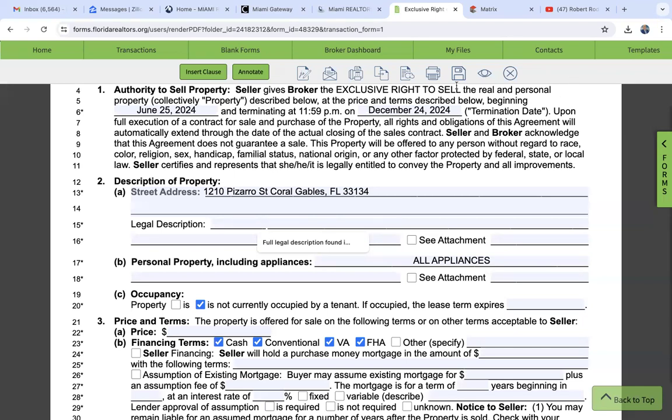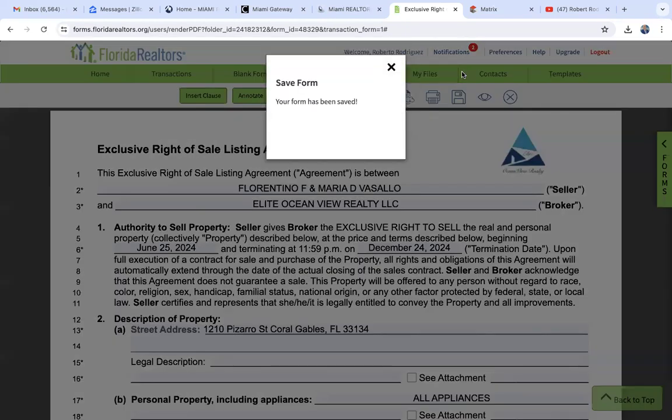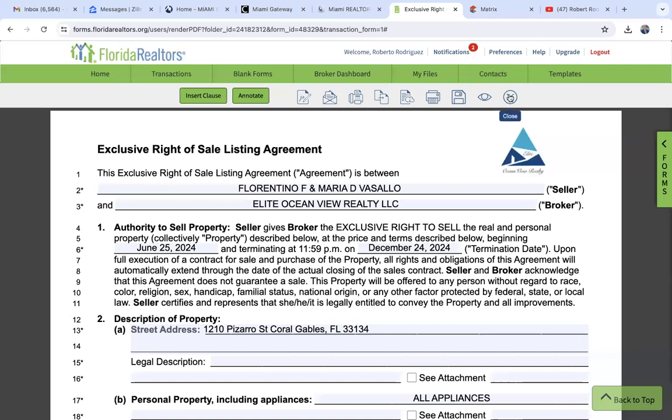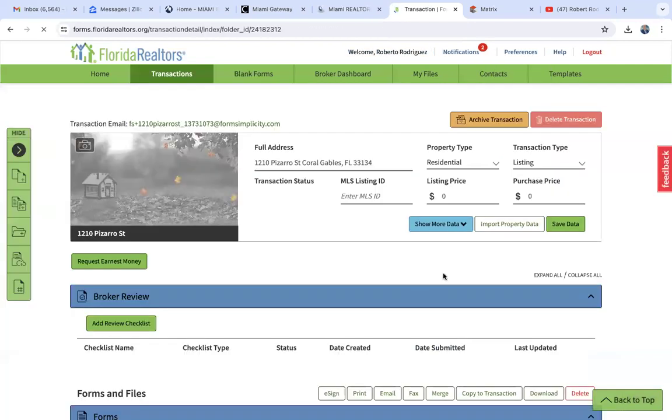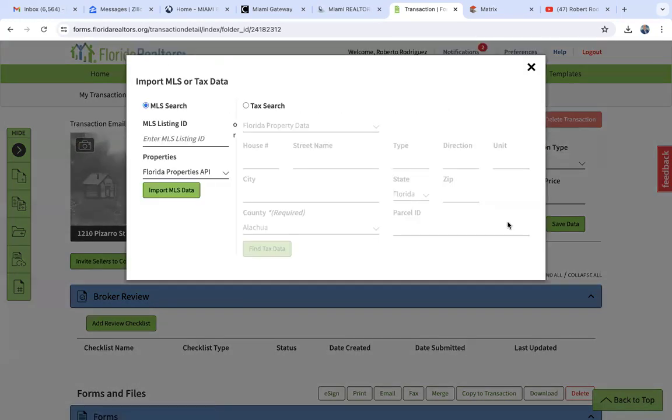All right, let's go ahead and save this here. And let me show you how you can get the legal description onto your contract. Ready? I'm gonna go ahead and close it. And then you see right here where it says import property data, we're gonna go ahead and hit that. Otherwise, you would have to have written the legal description letter by letter, character by character.